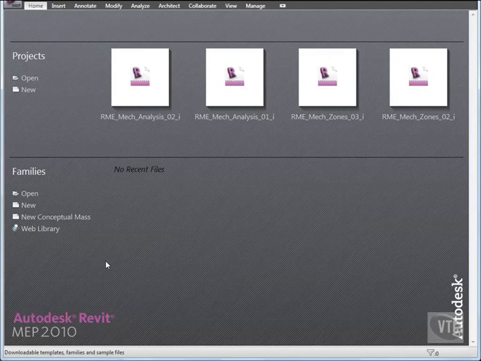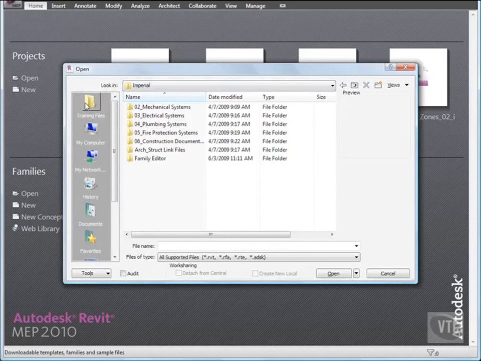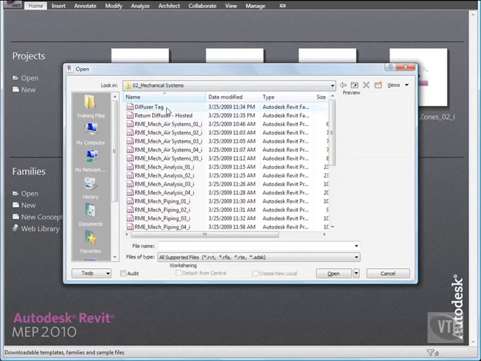In this lesson, you will assign a color scheme to a zone in the building. A color scheme allows you to communicate and identify parameters visually and spatially rather than by using space schedules or accessing element properties. Click the menu browser and select Open. And from the Training Files Imperial Mechanical Systems folder, open the file RME MEP Analysis 03.